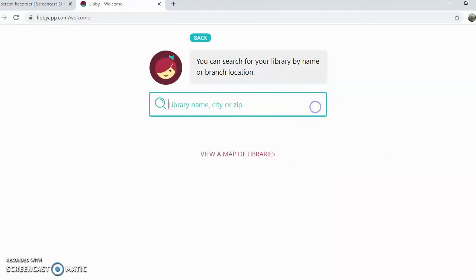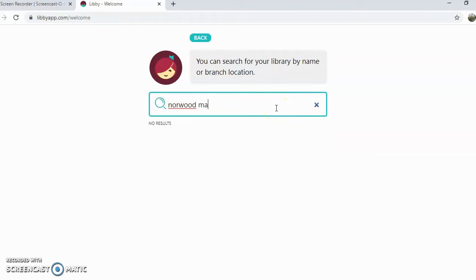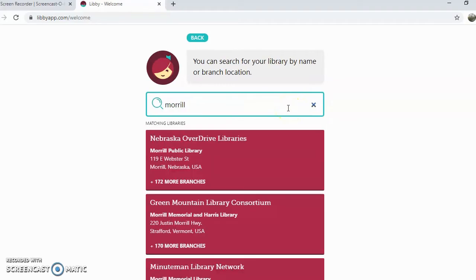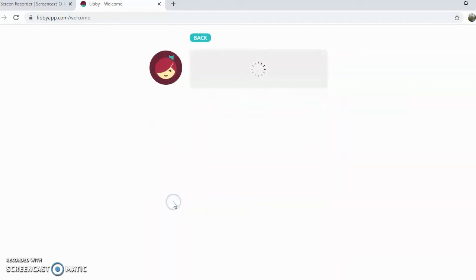Let's see what it looks like if we search for Norwood instead. There are an awful lot of Norwoods in the United States, so make sure you qualify that with a nope, doesn't like that at all. So let's go back to searching for Morrill. Oh, look at that. There's even another Morrill Memorial Library up in Vermont. But we are Minuteman.